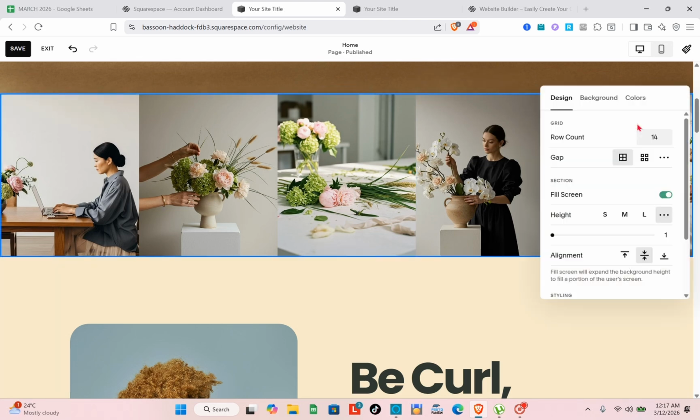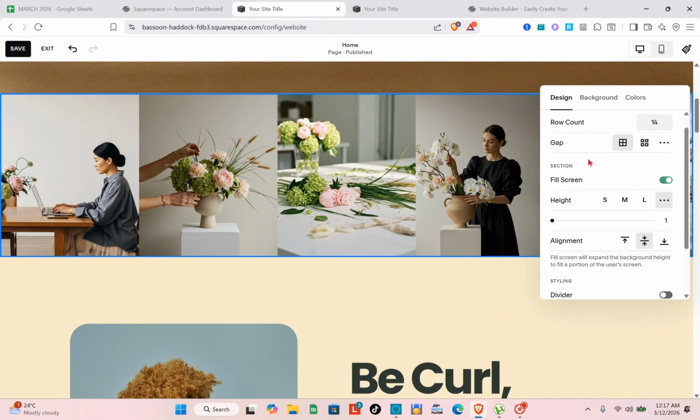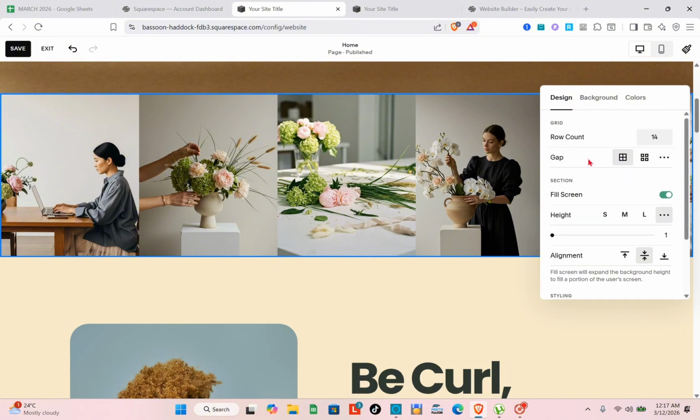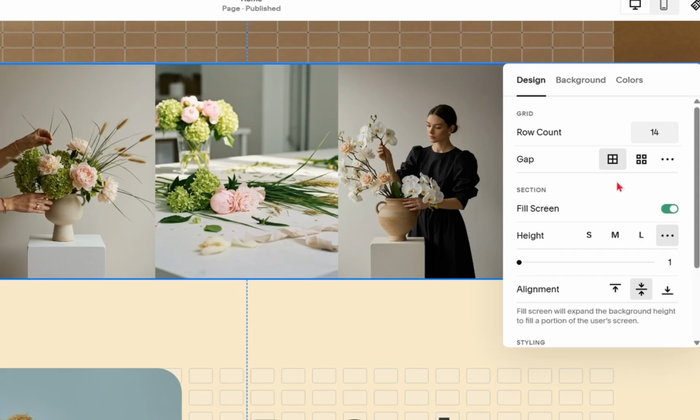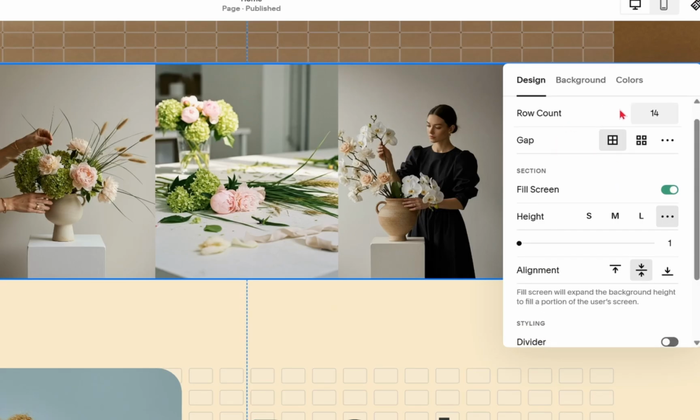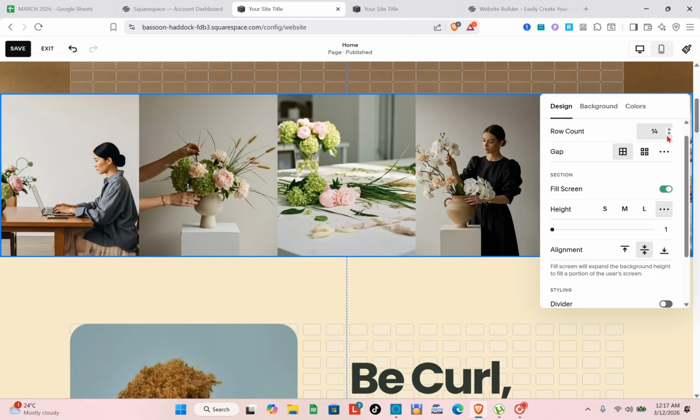So tap on the edit section. Currently this is the design. And before adding our own images, you'll be able to see here the gaps. So you have these options. I think this one is the best. And then we have the row count. If you want to increase or decrease the row count, then you just have to go here. Or you can also type over here your specific number.